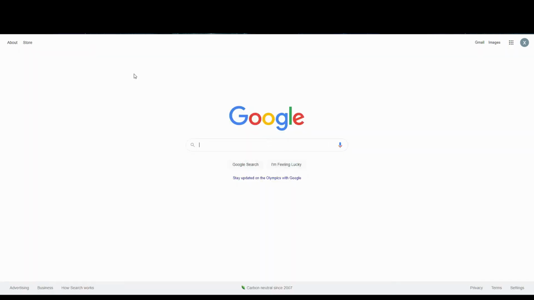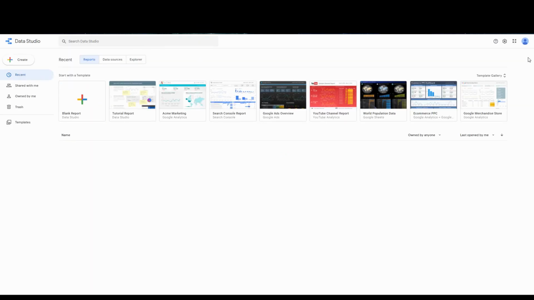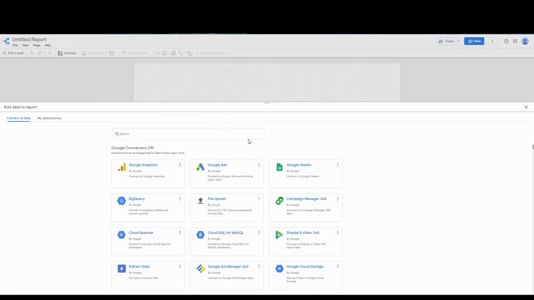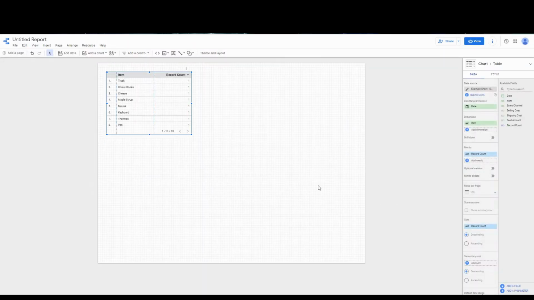So if you go over to Google and you type in Data Studio, you will be able to pull up this application. Next, we're going to create a new report here by going to Blank Report. And then it's going to ask us to select our source. In this case, it's Google Sheets, and it's the example sheet that we'd created. So now that we have our source, it's going to give us this table by default.